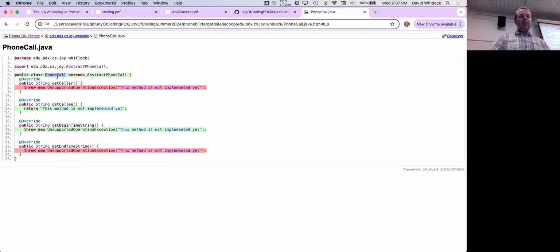Or you can drill in and see the whole class itself. Here, the phone call class is green because there's some coverage on the class. But my getCaller method here in red indicates a line of code that isn't covered. So I should write a unit test that calls the getCaller method so that this line of code will be covered by a test.